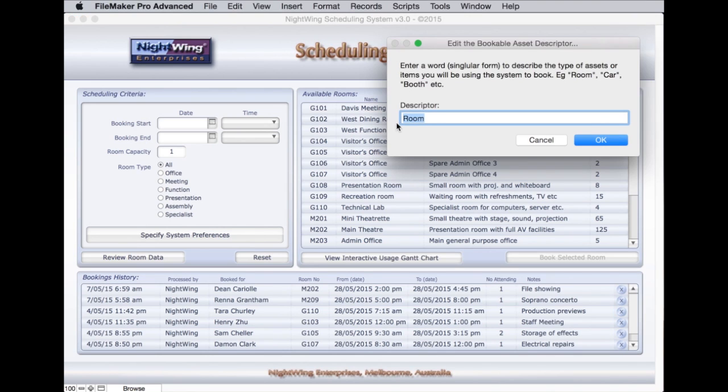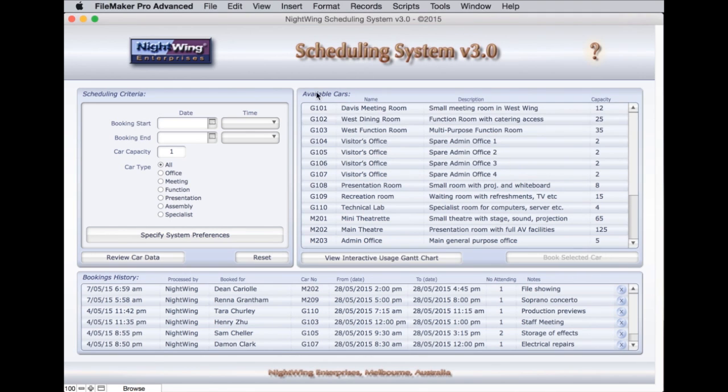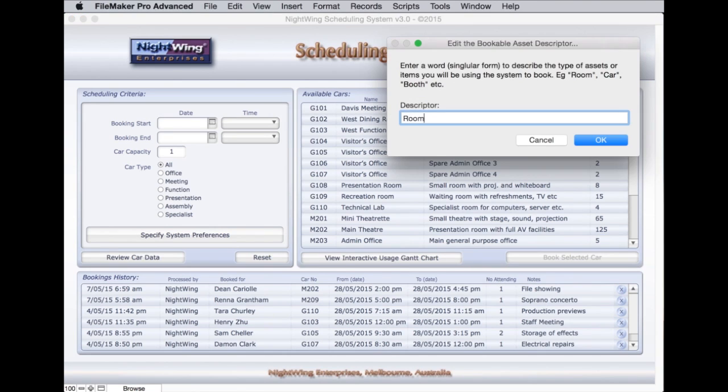By default, in the demo, it's set as room, but if I change it, for example to car, you can see that the interface has been updated to say available cars, car capacity, car type, review car data, and so on. Of course, the data in the demo and the asset type value list still relate to rooms, so those would need to be changed as well. You can't change them in the demo, but in a licensed copy, you'll have access to modify those as well. I'll set the descriptor back to room so we can keep going.